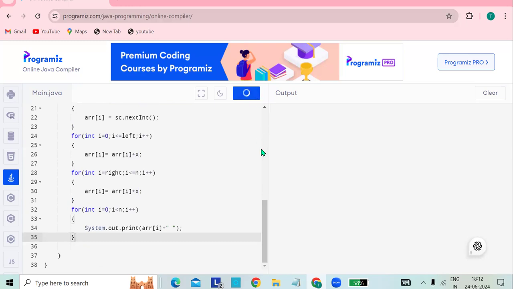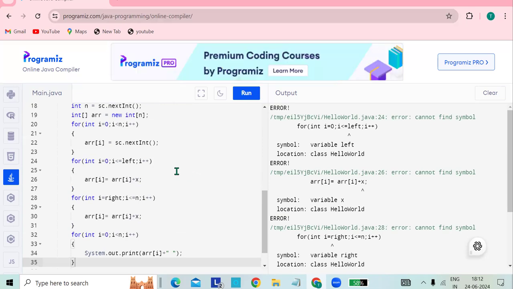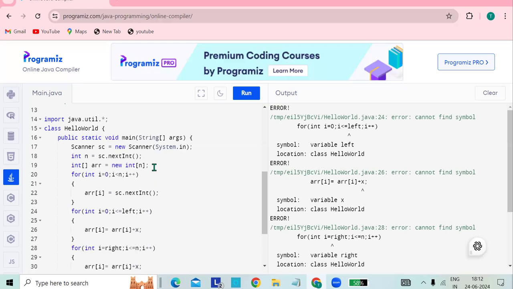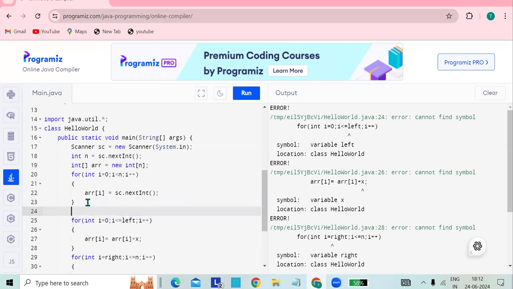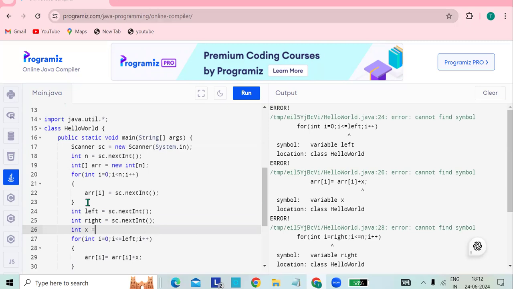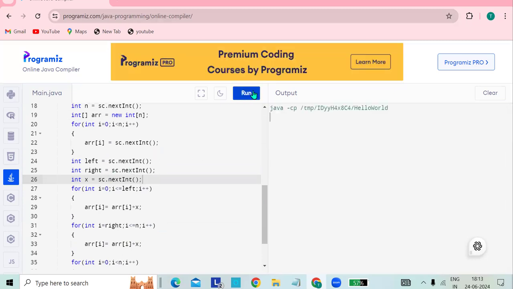Let's run the program. Okay. So we did not take the left and the right values, right? So we have to take left. Left is equal to sc dot nextInt, right? And we have to take right, sc dot nextInt, right? And we have to take the x value also, sc dot nextInt. So we have taken the left, right, and x. So let's run this program again. I hope this time there will be no errors. So there are no errors now.